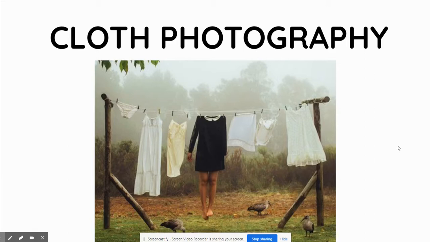To take this kind of picture, you would need to take an image of just the clothing and then another image. Sorry, the first image needs to be of the background with the clothing line, everything set up. And then the second picture is your person, maybe standing on a stool. And then you would put those two images together in Photoshop and erase the stool.